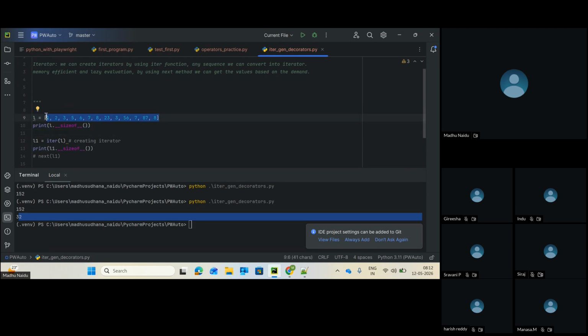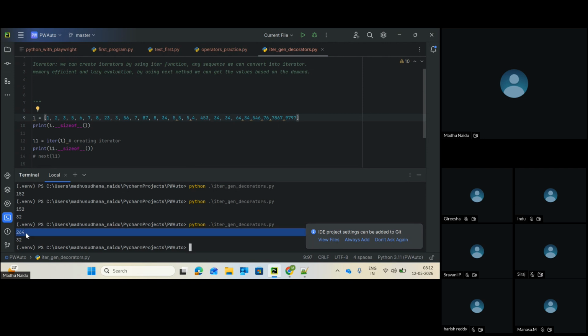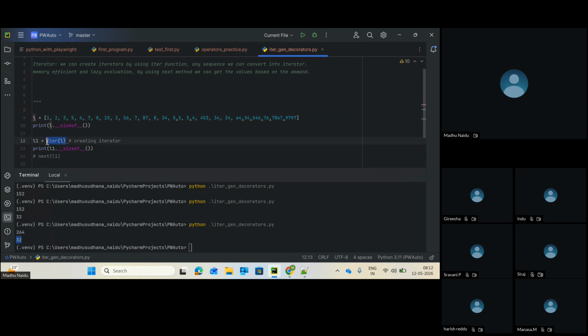This is very small. If we have hundreds of data, then how much will it impact? Let's say I add a few more random values here. Now the size might be updated. You can see the list size is 264, but the iterator size is the same, 32. So which one is taking more memory? The list is taking more memory.